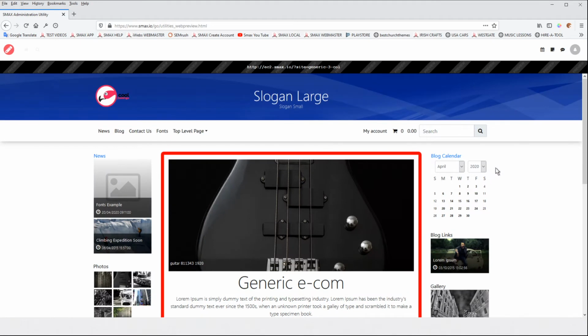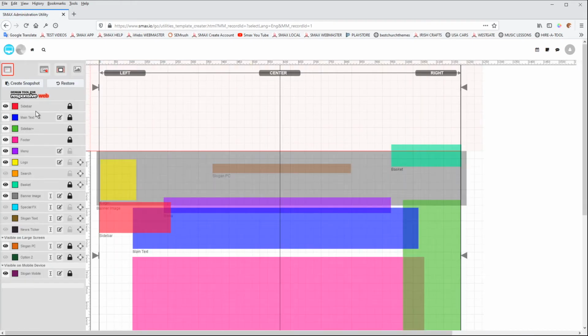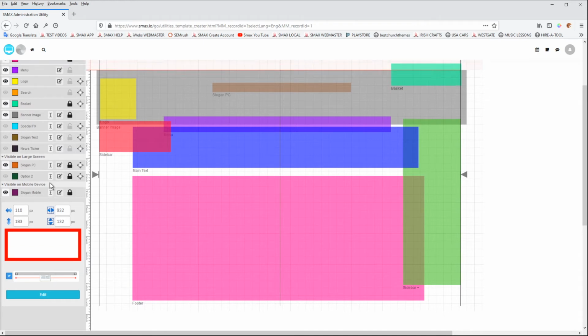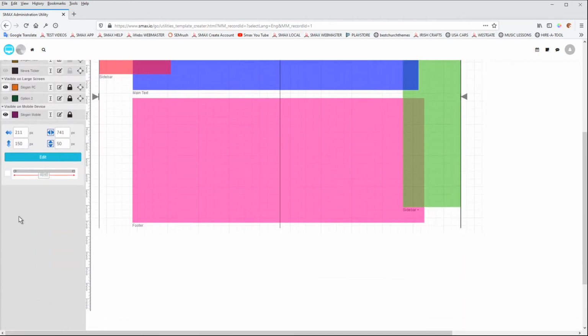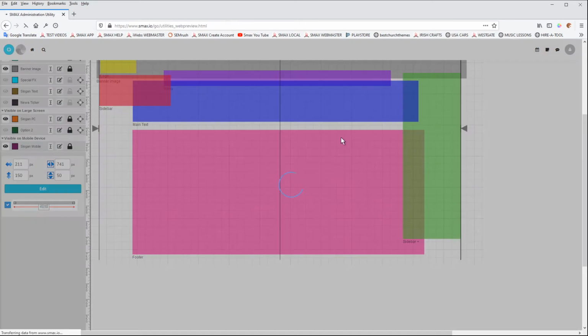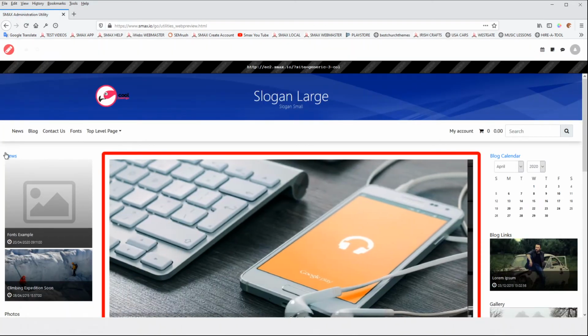So now we've got this narrow design. Okay, so let's bring back our large design again. And then we bring back our menu, large, refresh, and now we're back on our large. We can see our big container here. So I want to put a container on here.